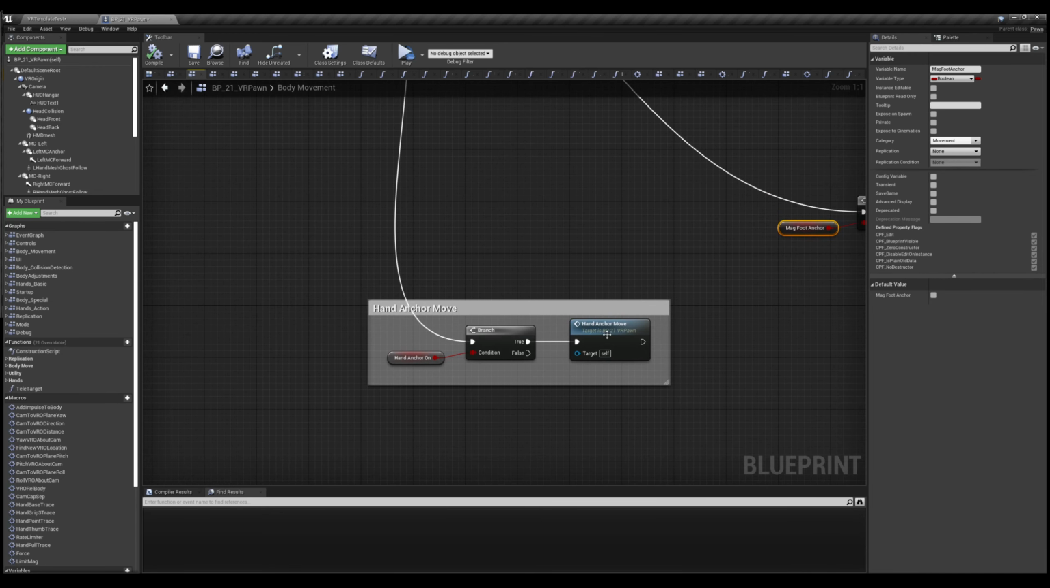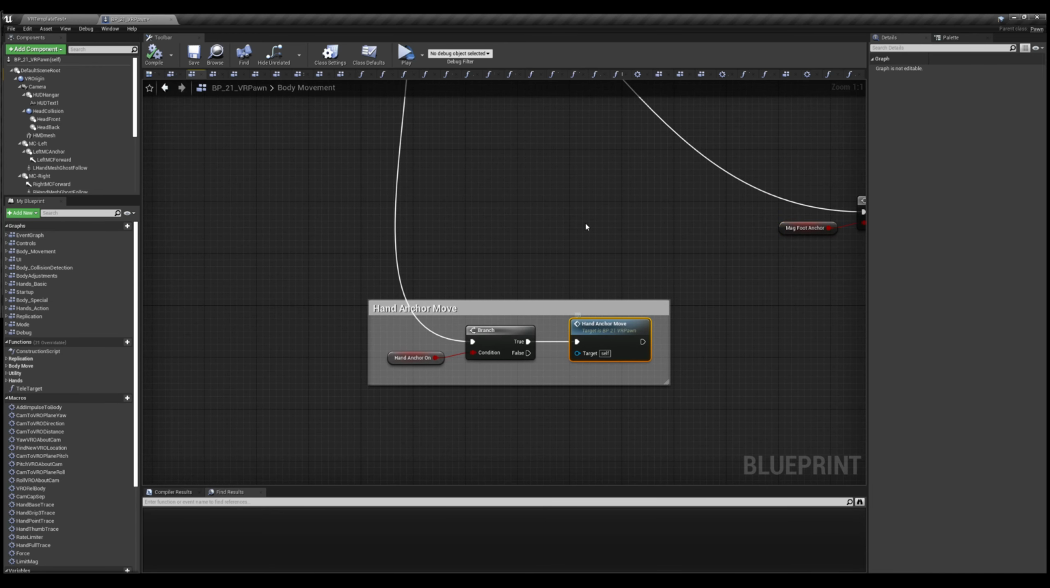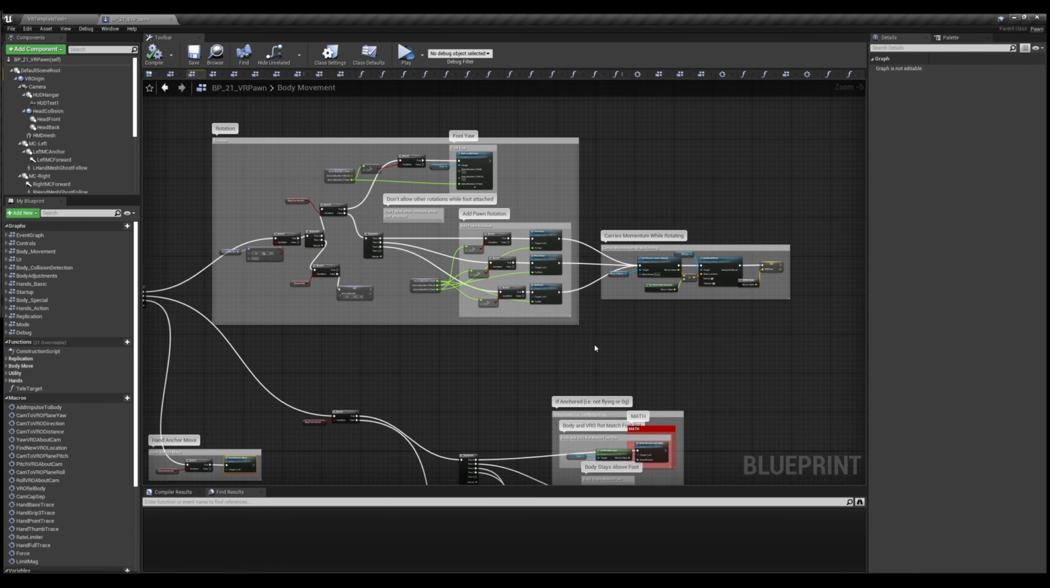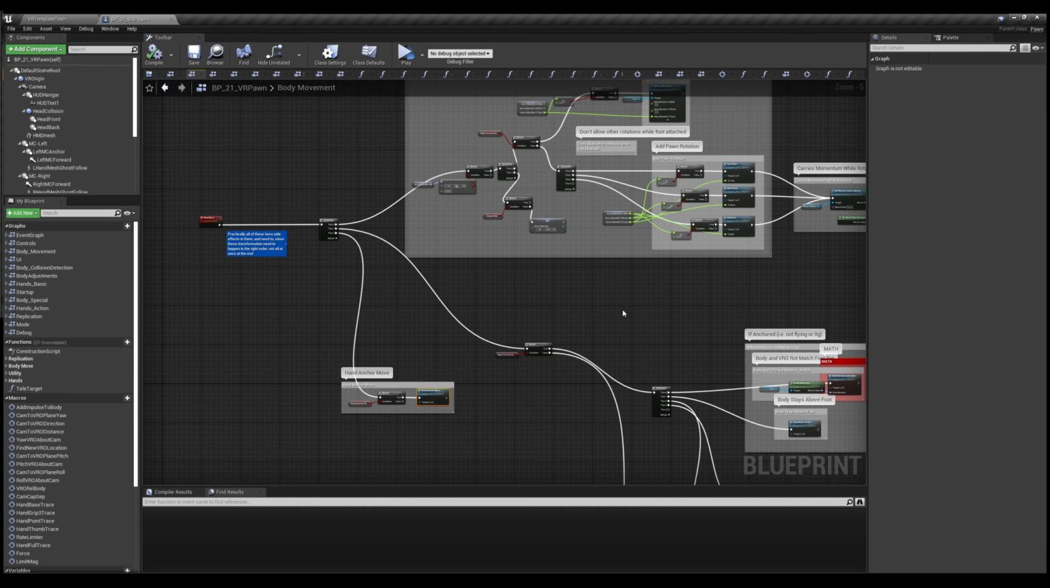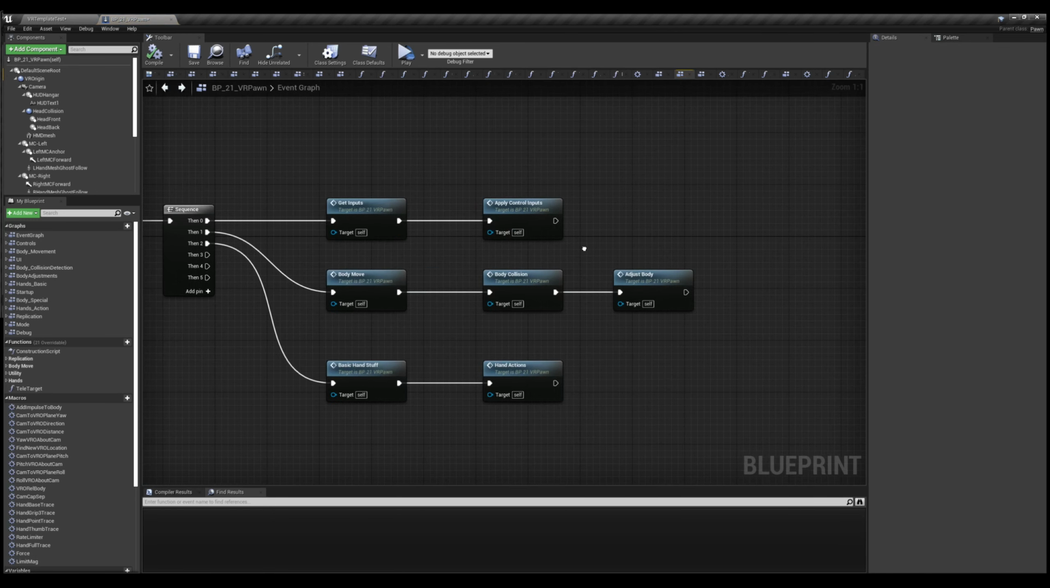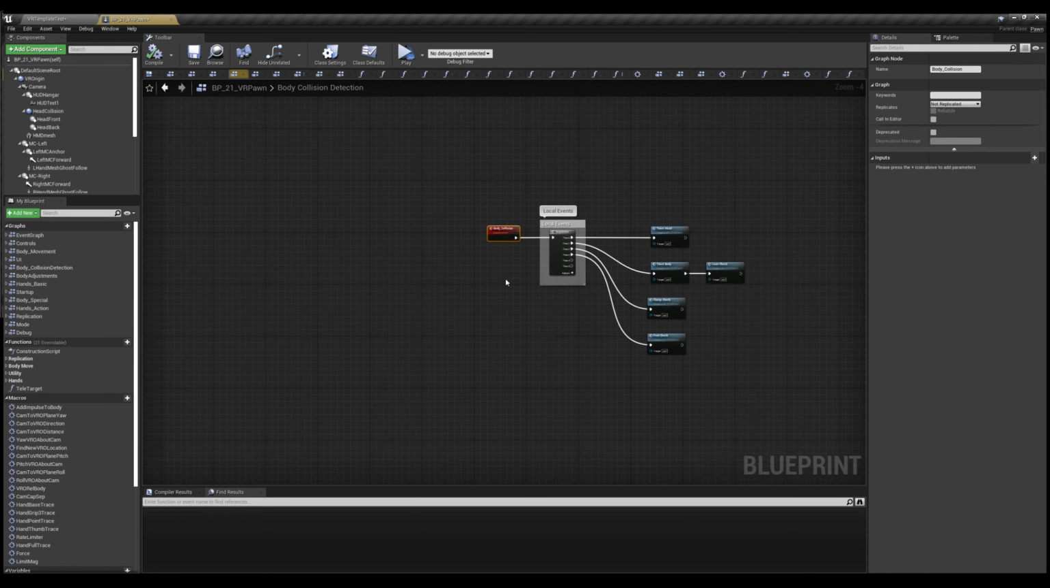And then hand anchor move is when you are moving by gripping a wall or something. Okay? Okay. These get a little bit complicated, but not as complicated as this.